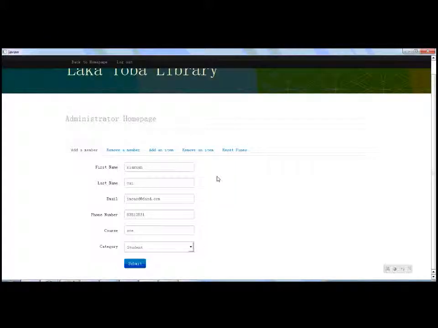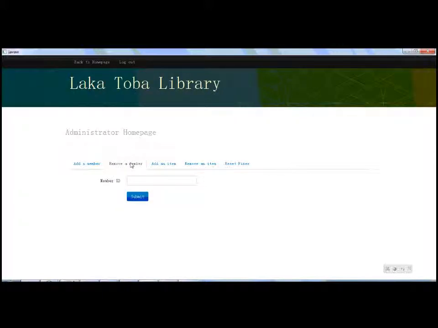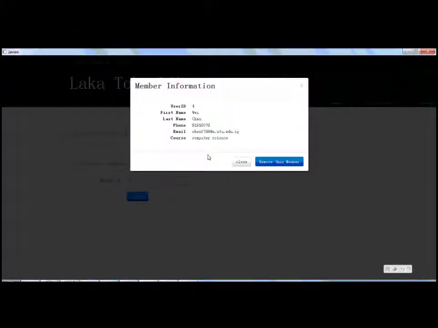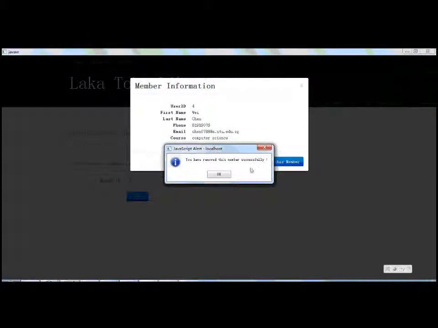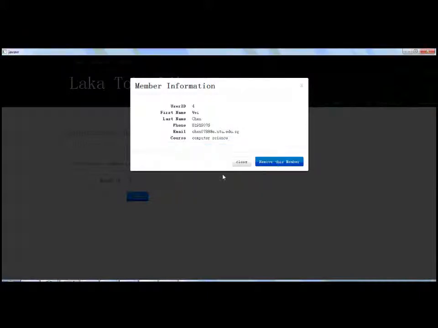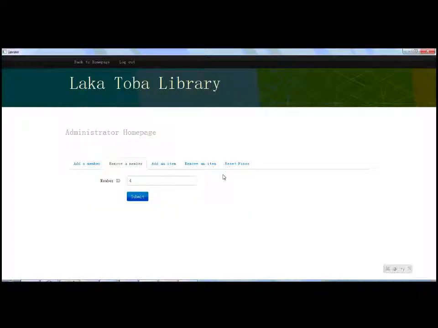Click on OK. Then I will show you remove member. Input the member ID and click submit. Another window will pop up showing the information fetched from the database according to the user ID input by the librarian. If the librarian confirms to remove this member, click on the remove member button, and now the removal is successful.